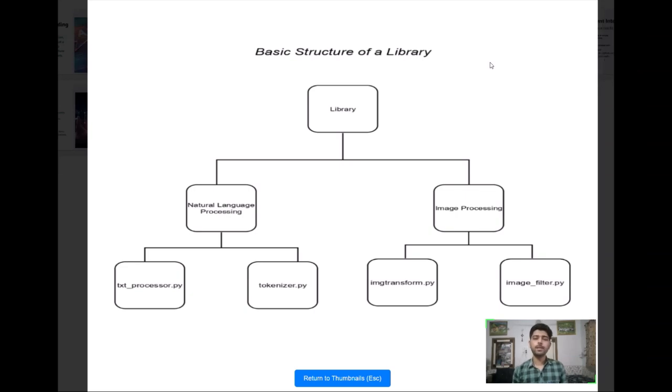On the screen, we can see the basic structure of the library. So our library is divided into packages and modules. Here we can see this library is divided into natural language processing and image processing. So these are called packages. These packages are further divided into modules. For example, here natural language processing is further divided into the text_processor.py module and the tokenizer.py module. Similarly, the image processing package is divided into the image transform module and the image filter module.